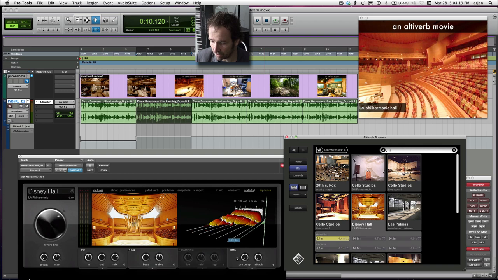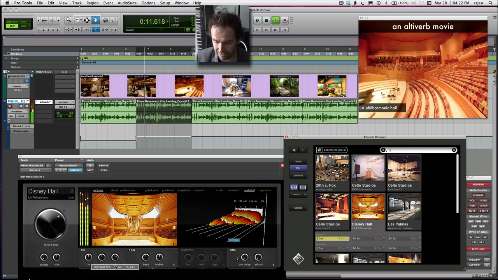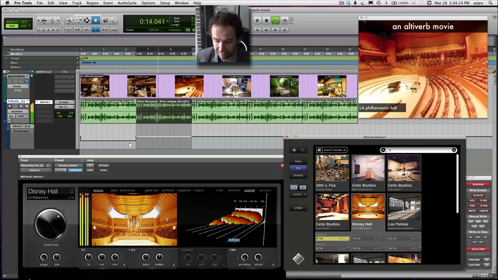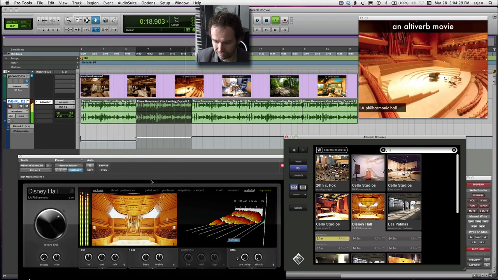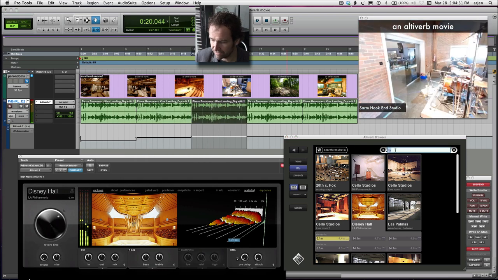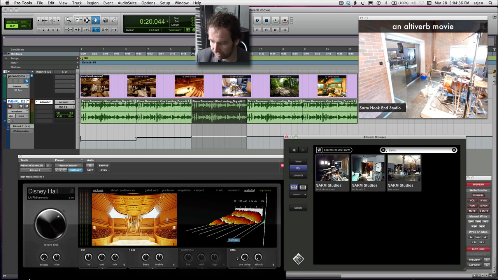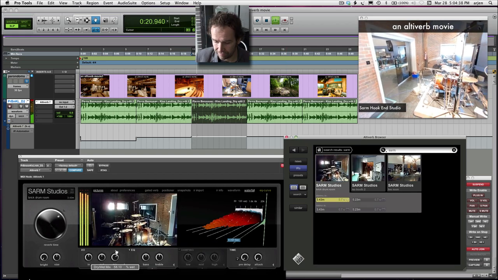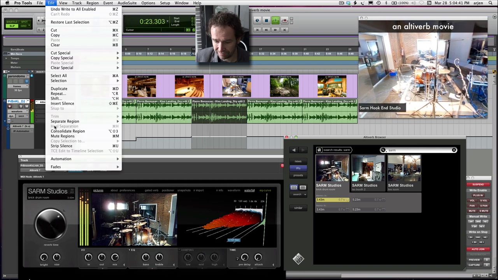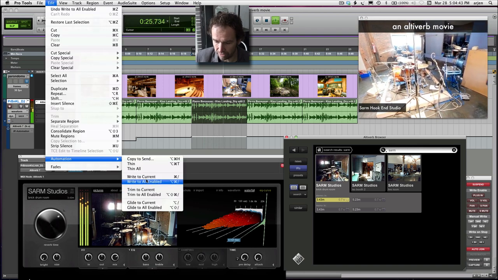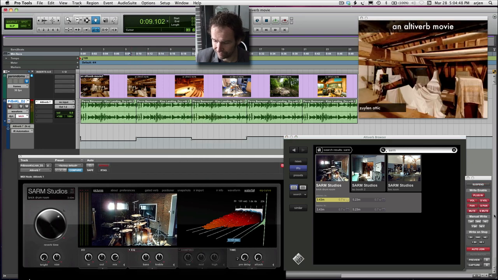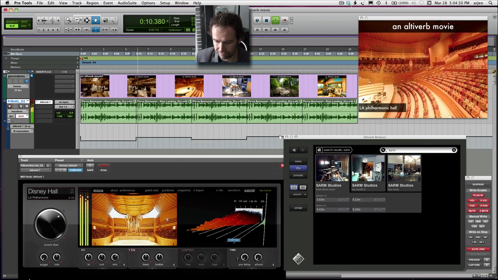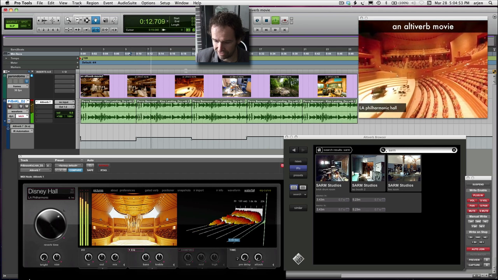Second clip, LA Hall. Bit more dry. Yep, I like it. So again, write to all enabled. Third clip, this is SARM Hook End Studios, the place of Trevor Horn. Look it up in the browser. There it is. Little less dry, and then write to all enabled. And this is a way that I can go through my entire movie. Okay. You'll see it tracks nicely again.